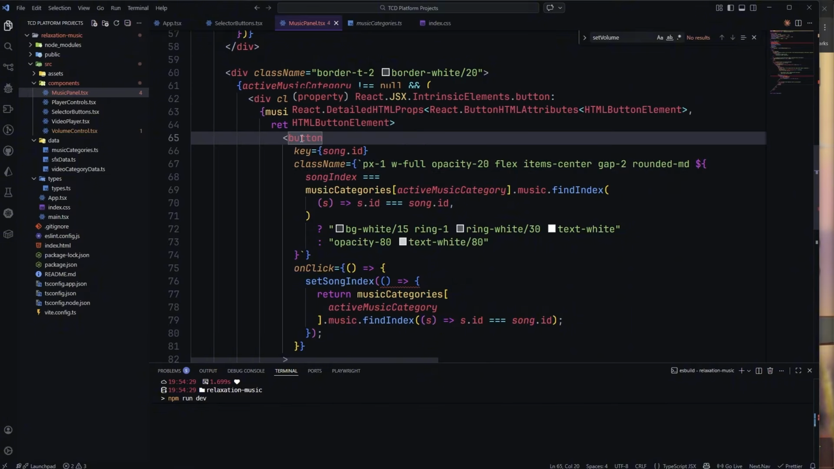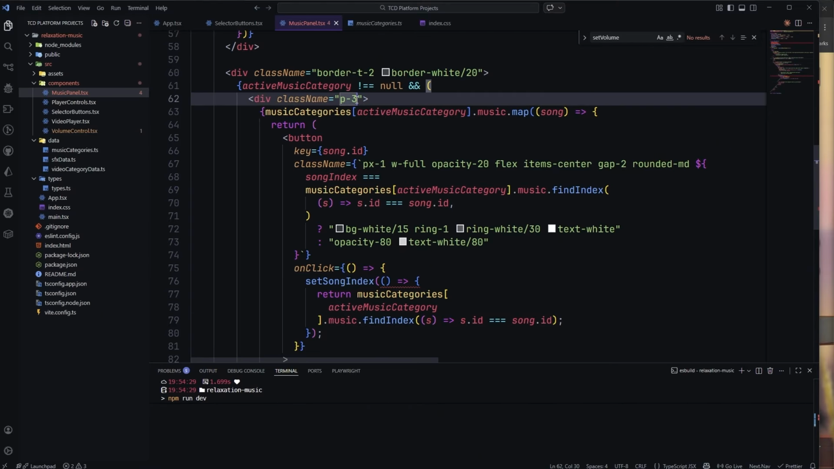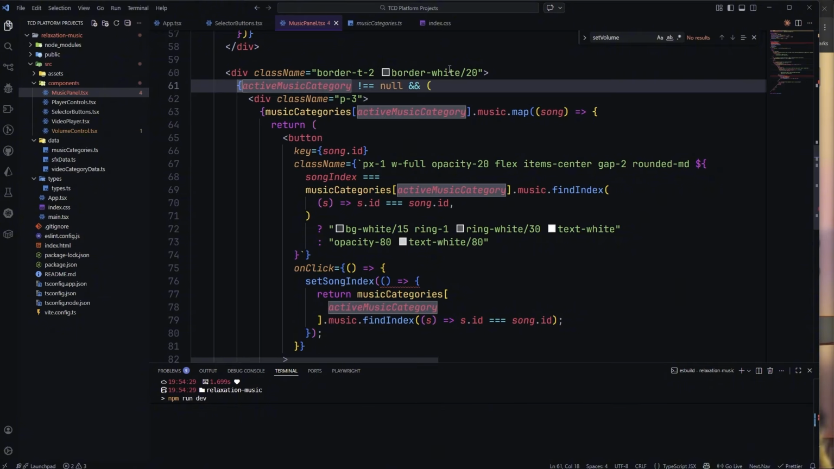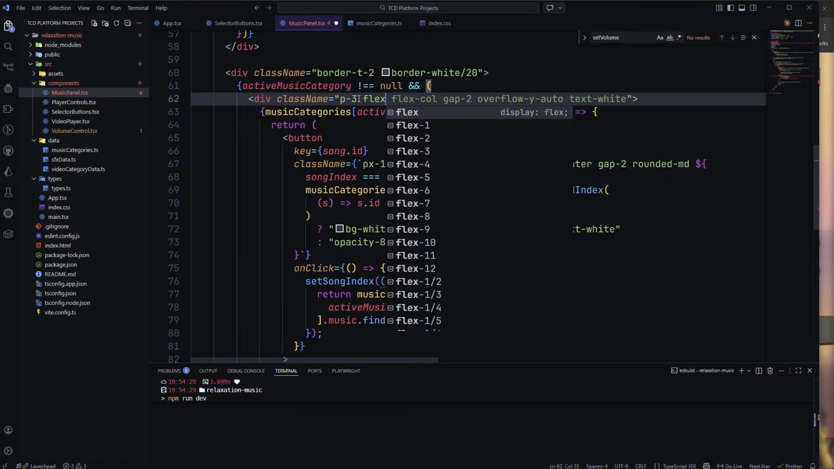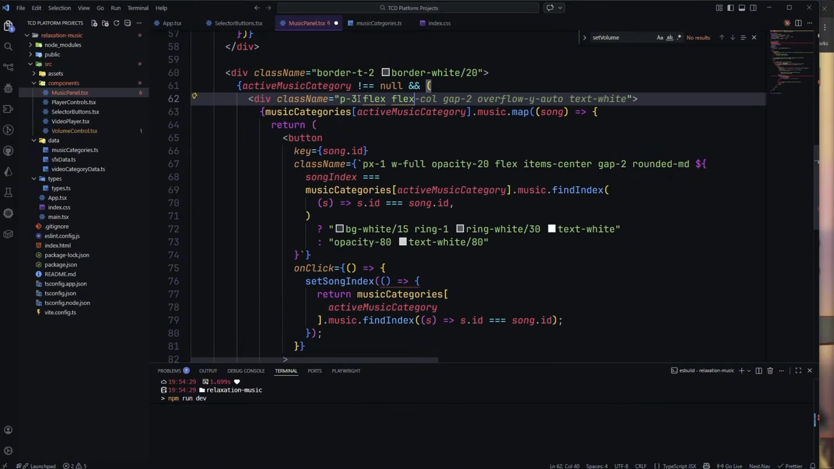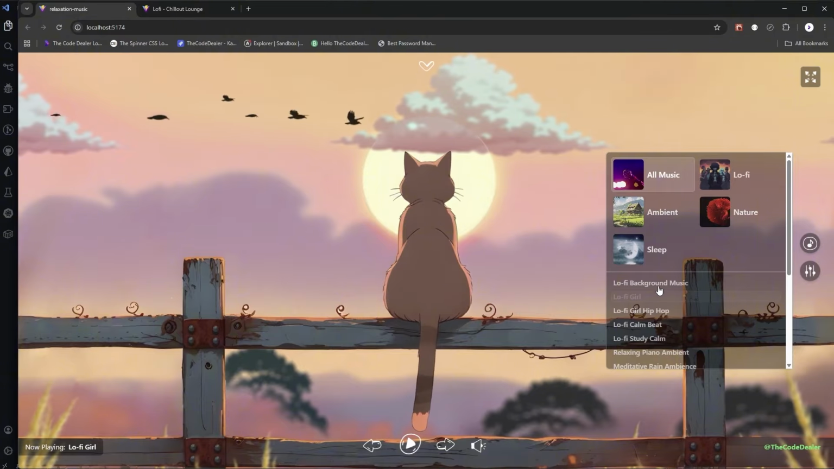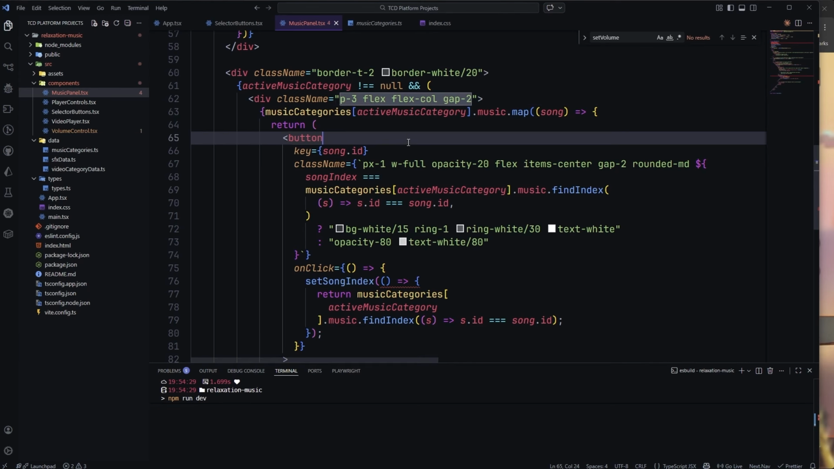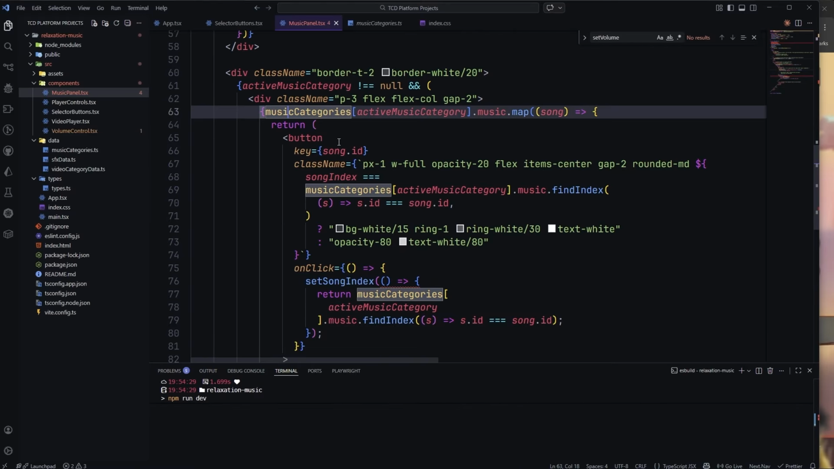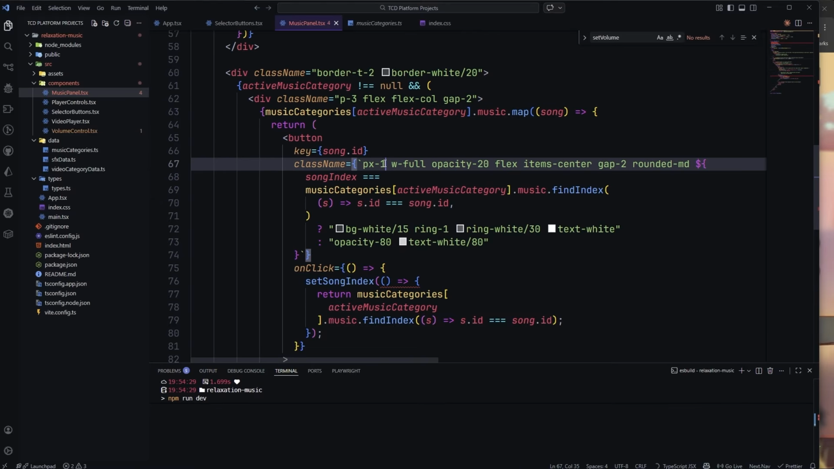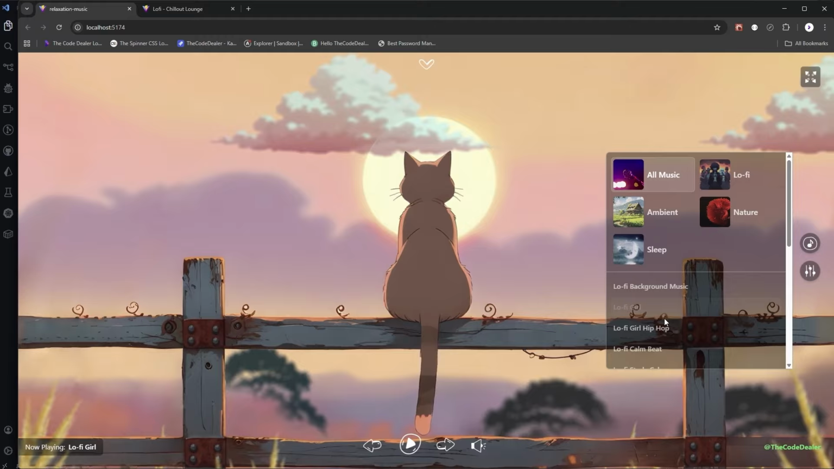P3. So this is the item. Actually, here we might want to display flex this. So active category p3 flex, flex column, and then we're going to set gap to 2. Yeah, let's give it a bit of gap. And p3 for this one is fine, but px it's fine. But let's do py, let's set that to 2. Yeah, that should be fine.